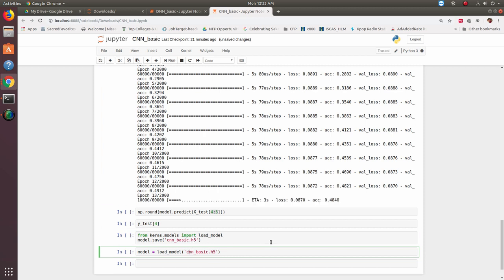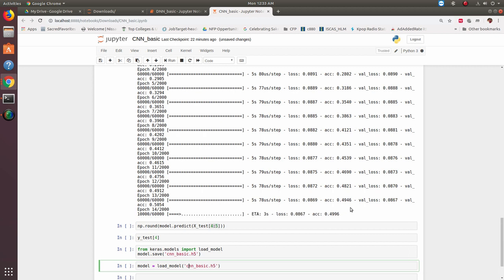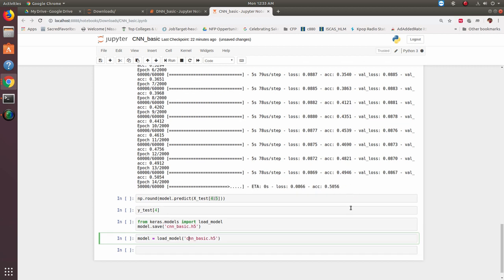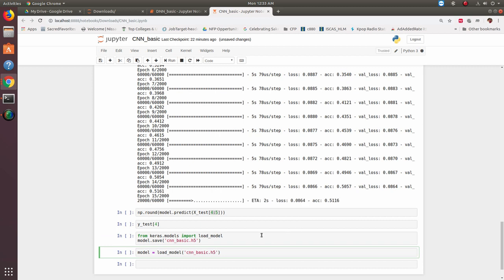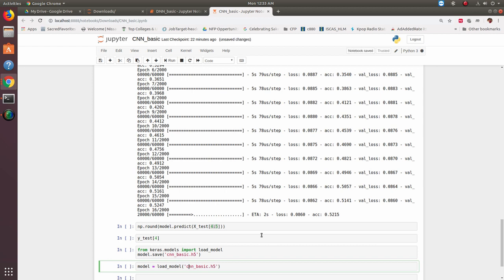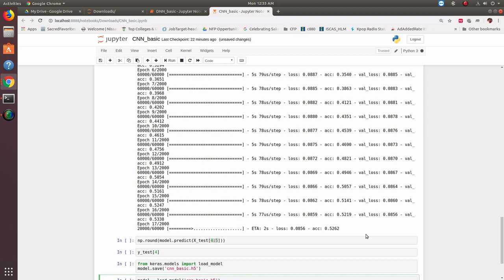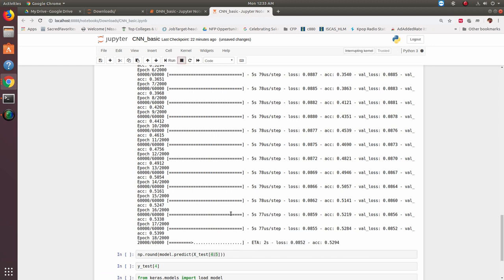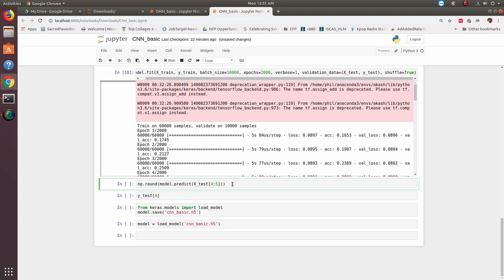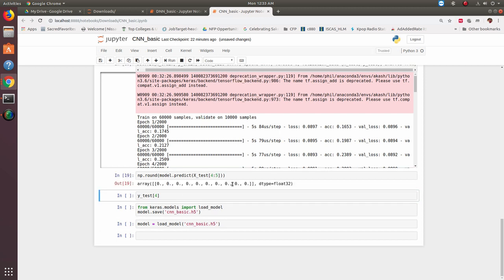Okay, so we are approaching 50% accuracy now. So let's do some prediction and see if we're getting anything near accurate. 50% may not be enough. Okay, so let me stop the training and, yes, as expected we are not getting it. So let me remove this round off and see how far we've gone.